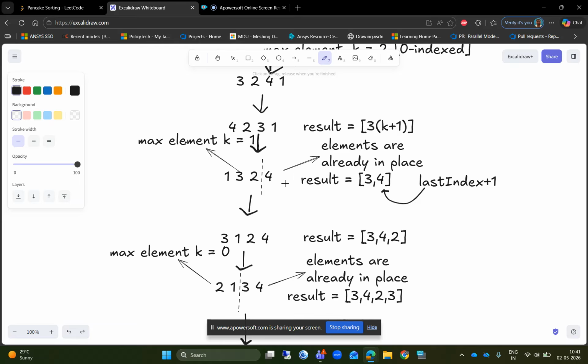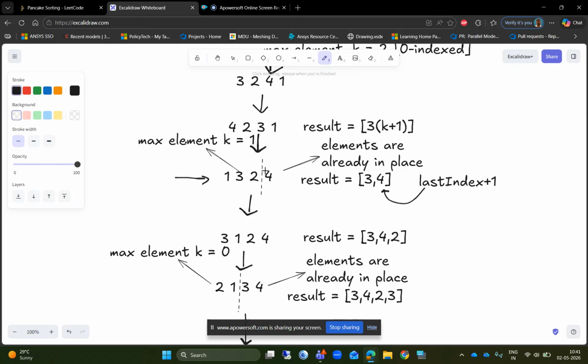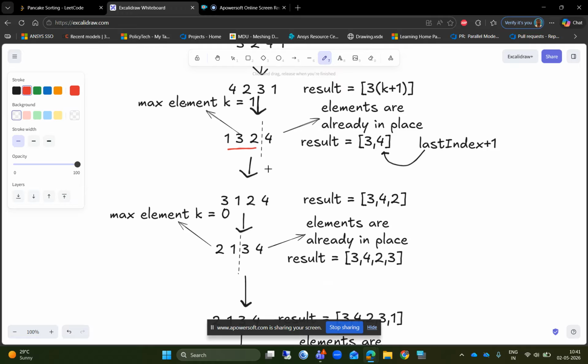So after this step, our maximum element is already at the end, and obviously this part of the array is sorted. So the elements of this part of the array are already in place, and we don't need to worry about this. Now we have to find the maximum element in this part, which is obviously 3.